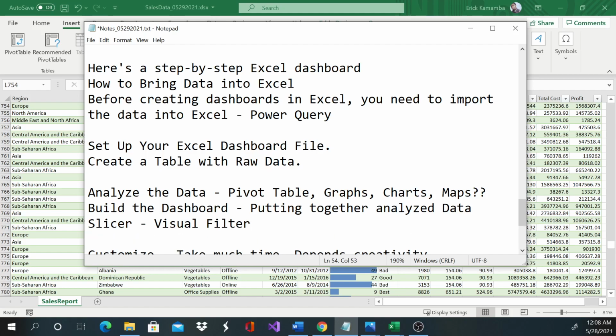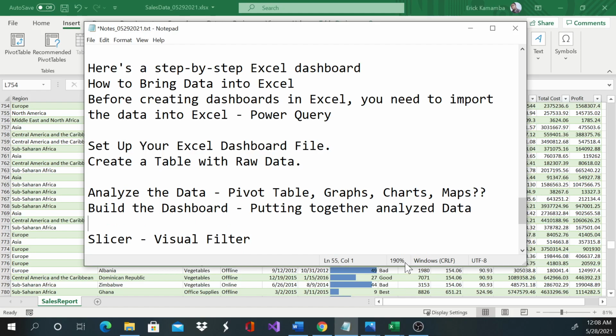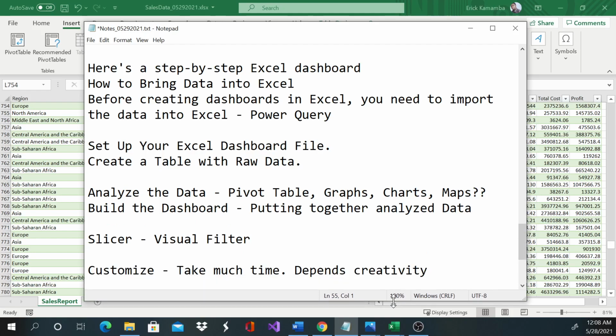So you don't have to memorize these steps. We'll be doing it step by step. So yeah, go ahead and copy if you want, but really you don't have to. I'll give you like 20 seconds.